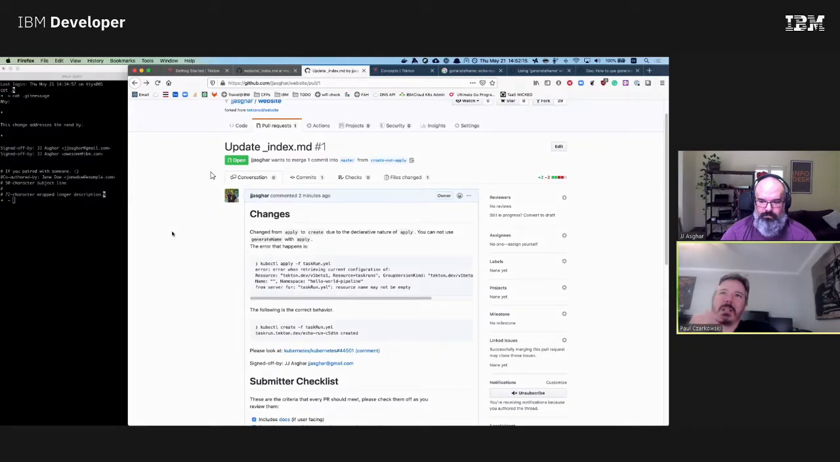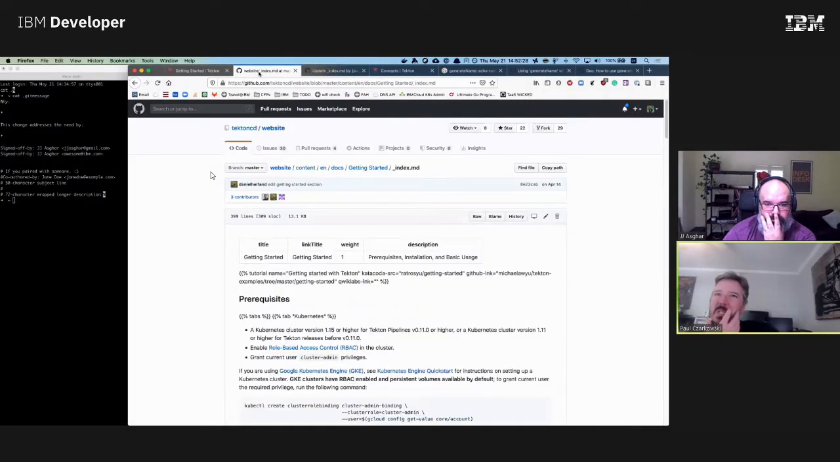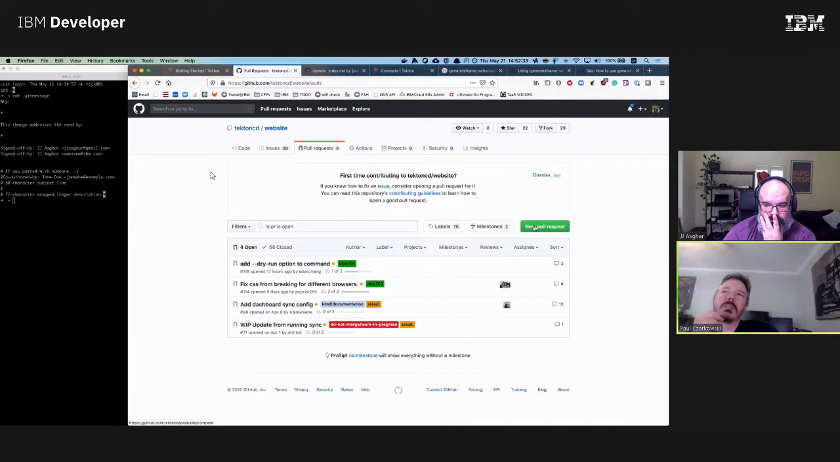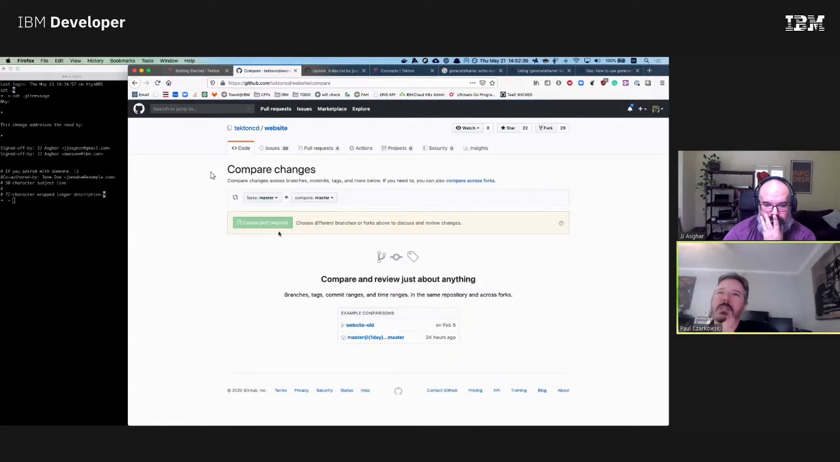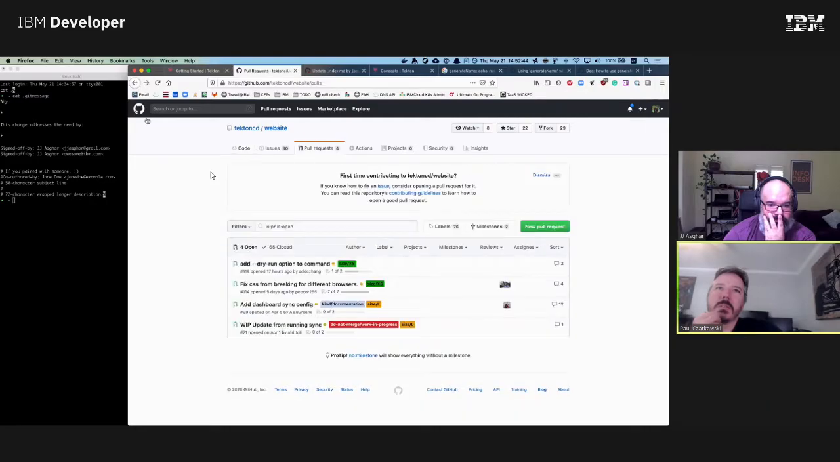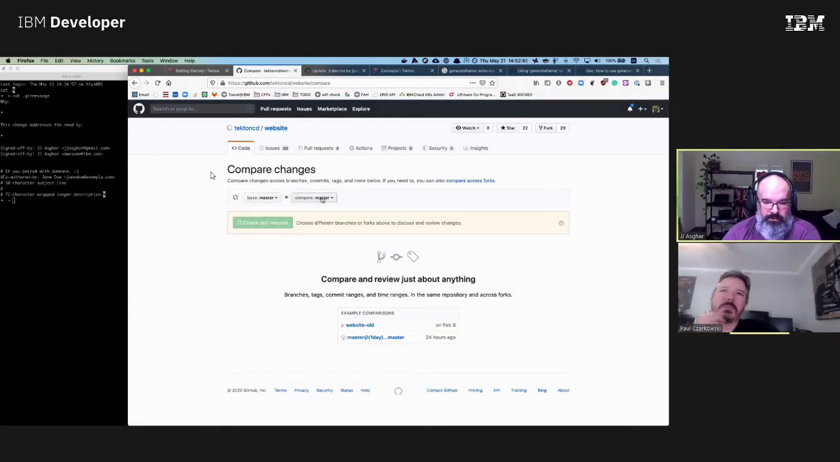All right. So from create not apply, JJ Asgar website. So hit the tab to the left, which is the browser tab, which is theirs, and do the create pull request. Wait, hang on. What was the latest pull request? No, never mind. Yeah. So create pull request. Yep.